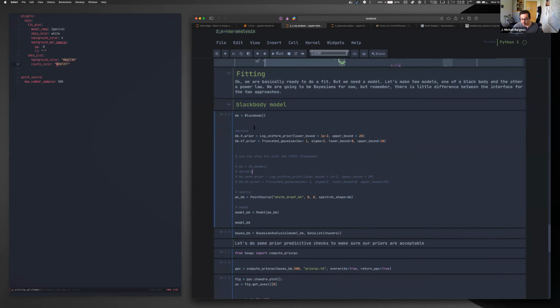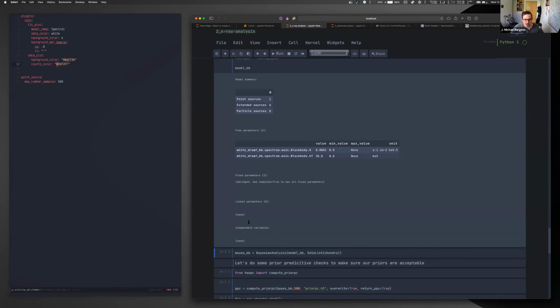So we specified our spectral model. I'm going to call my point source a white dwarf, and I don't care where its location is at the moment, and pass my spectral shape just like I did with the XY plugin. There's nothing different here. And you can see our parameters. I pass it to Bayesian analysis.